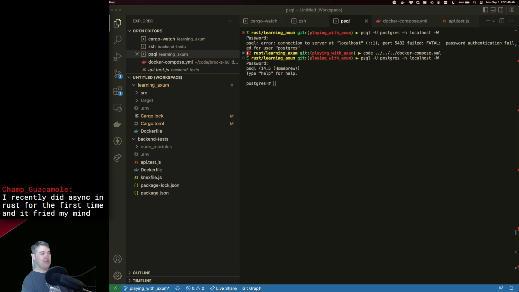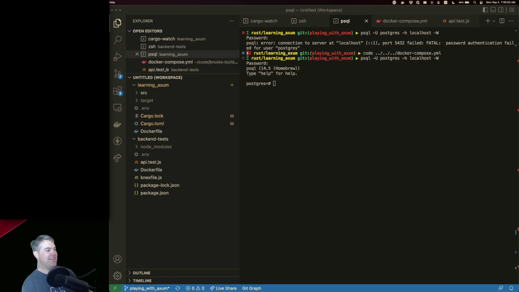Champ Guacamole, hello. You recently did async in Rust for the first time, and it fried your mind. I've been doing it for a while now, and it's still frying my mind if I dive in deep. I tried to watch that video from John Hu, watching him re-implement futures for async await to manually run those, and that was like, whoa, I need more. I need to do an entire montage learning journey before I can rewatch this video.